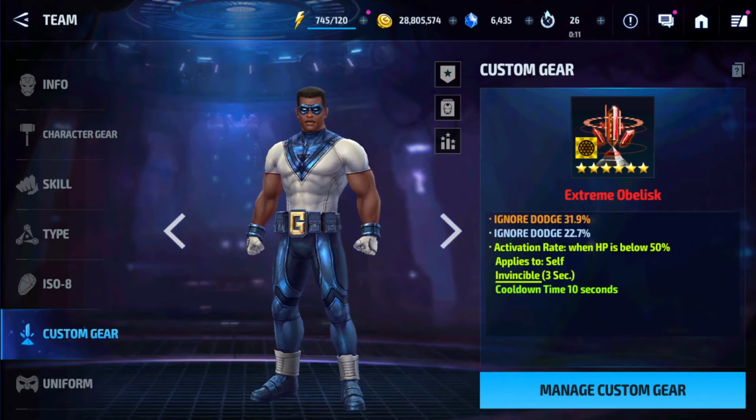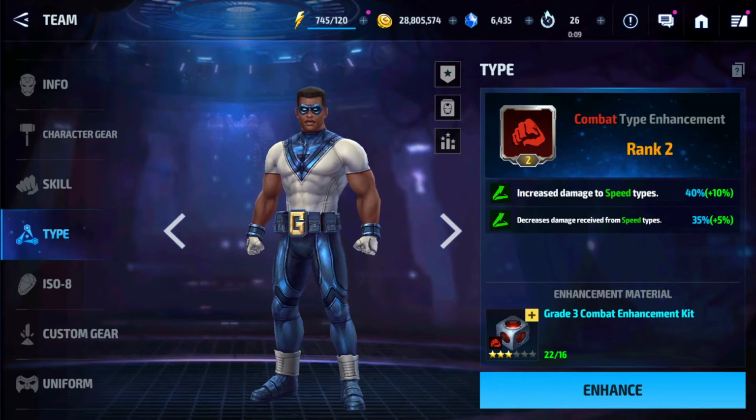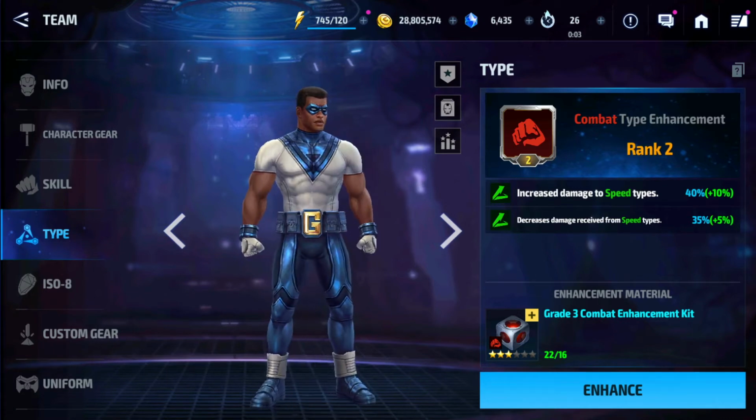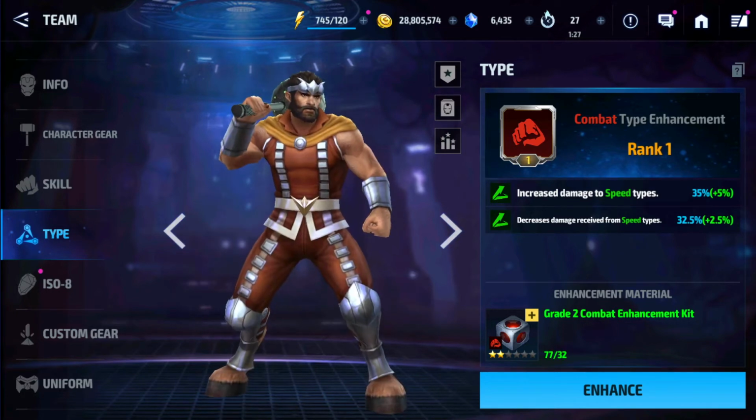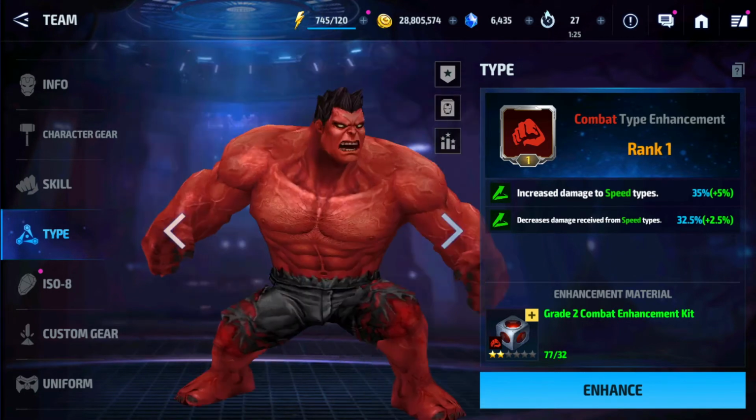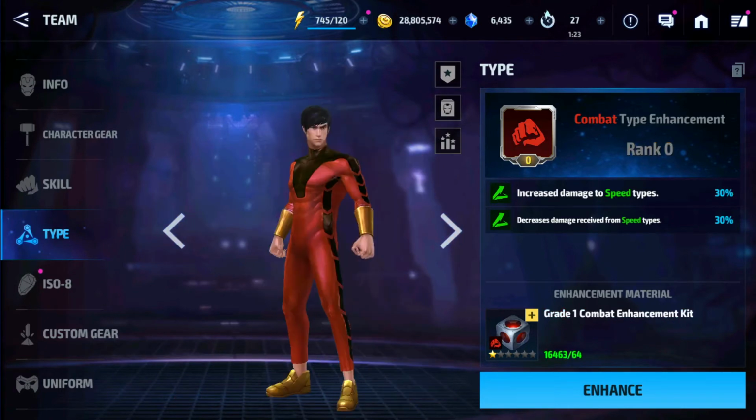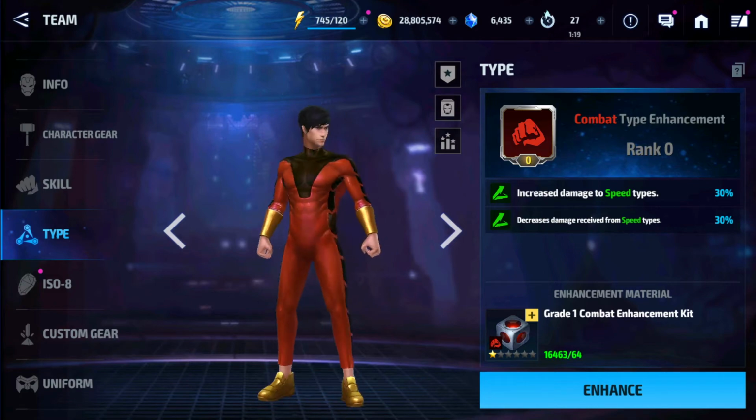Okay, good enough. So he has type 2. He deals 40% damage increase to combat types, which means he's going to do 40% more damage to the beast compared to type 1. Okay, type 1 is 35%. I don't think I have anyone at type 0. I do have Shang-Chi and it's 30%. So he's doing 10% more damage than Shang-Chi.